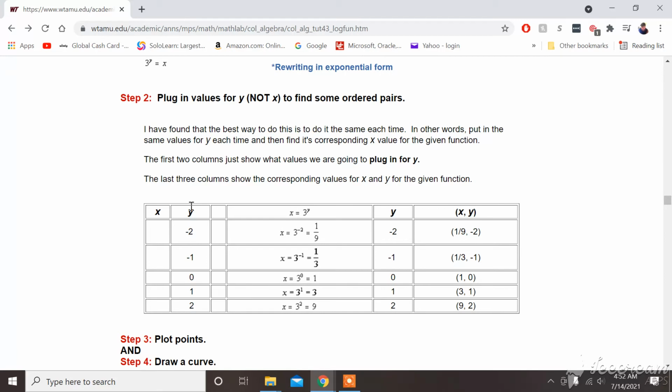So let's start. Let's just plug in a random number for y. For y, we're going to start with -2. And -2 is going to come in for y. Now let's pause. I think we have enough time to do one.